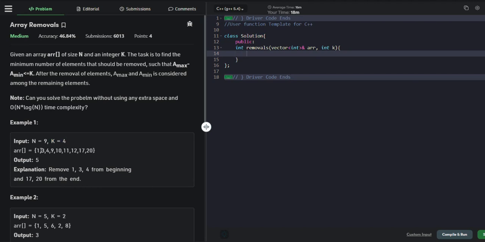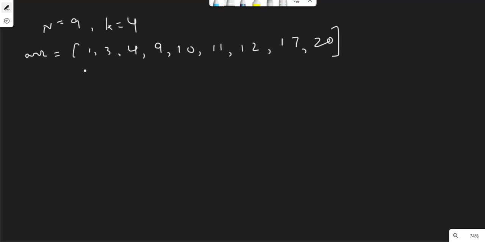For example, if we just consider this case only, our n is 9 and k is 4. In this case, if I just take the maximum, that is 20, and the minimum element, that is 1, then 20 minus 1 is 19, right? But what I want is that my maximum minus minimum should be less than or equal to 4.